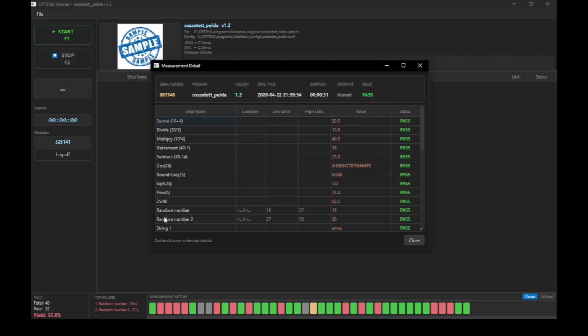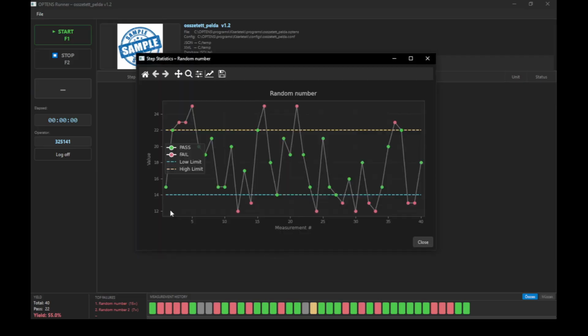And when we double-click on one of the steps, the statistics for that particular step are also displayed. Here you can see the step name and, if applicable, the limit or limits and the measured values, in the case of numerical data. Pass and fail values are highlighted in different colors. Using this toolbar, you can zoom into the chart, pan around it, and also save it.